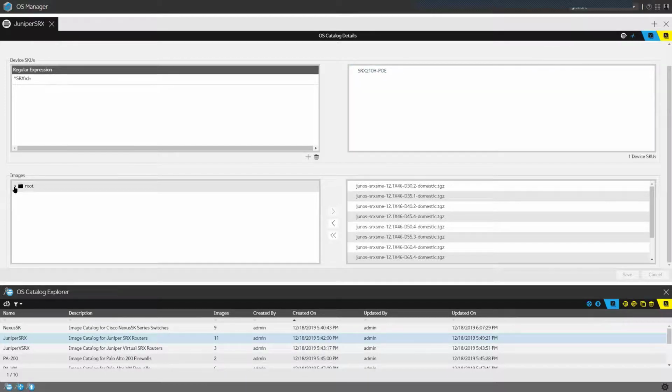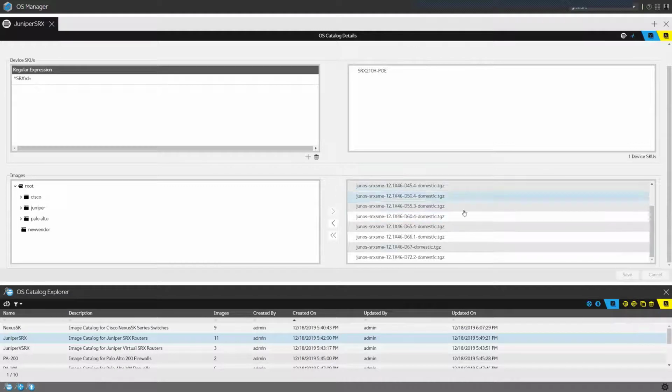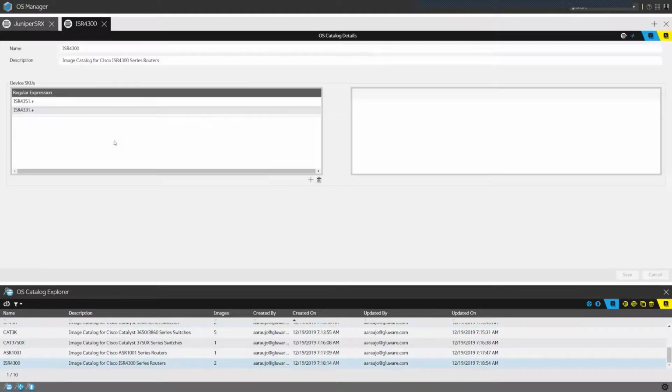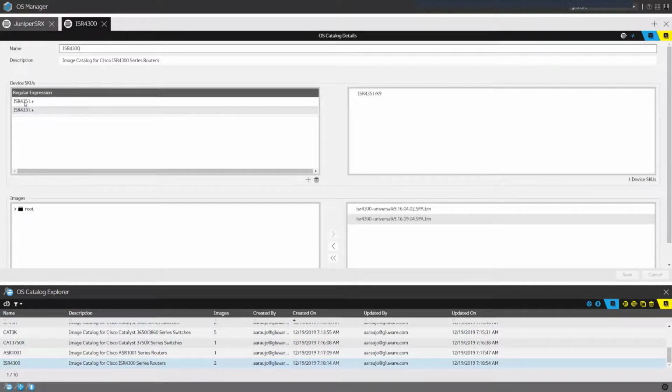And then based on the images that are available in my file servers, I can select and assign to this catalog. So if I look at a different device here, I'll look at an ISR 4300. I have multiple regular expressions, multiple SKU numbers that can match, and any device in my inventory that matches that will be added. Same thing with the images.